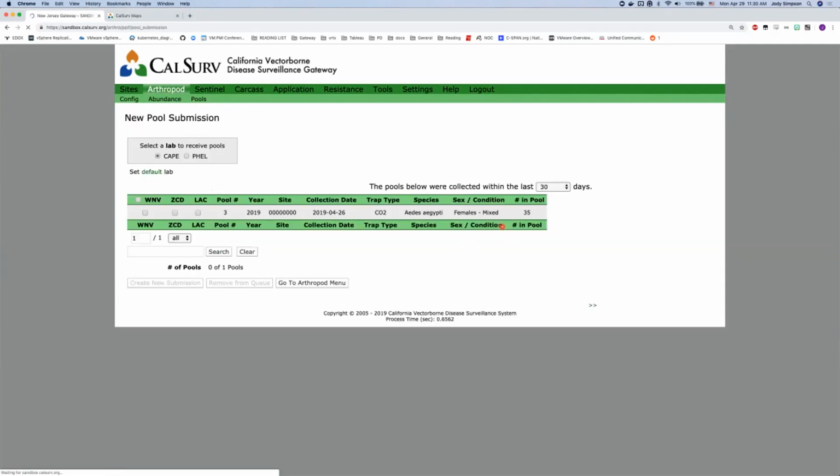So once you've created the pools, we have a system in here that you can send them off to your lab and define what tests you want done on those pools. So that would be under test, so arthropod pools, and then testing, and then new submission. So under new submission, you will see the 2 labs that apply to New Jersey.